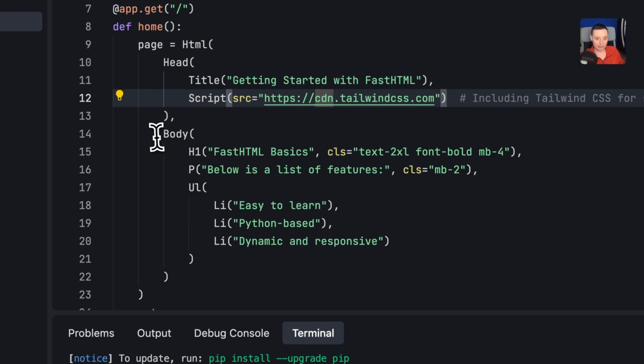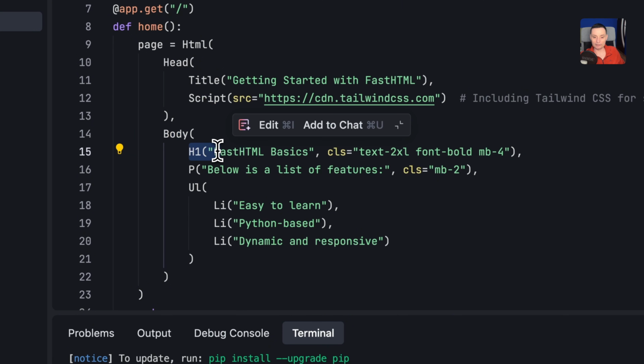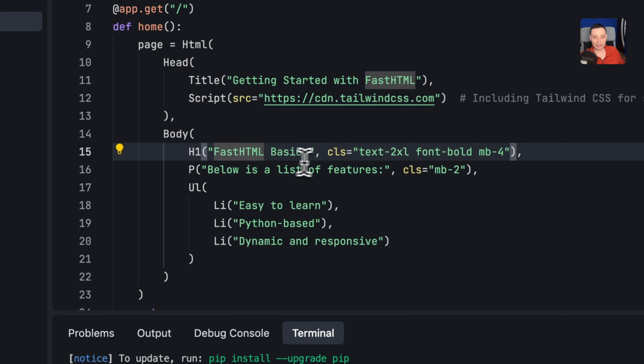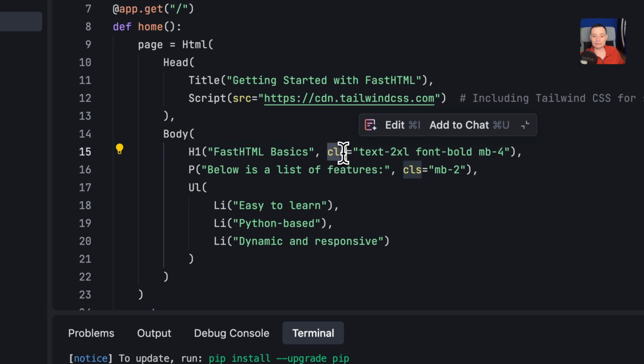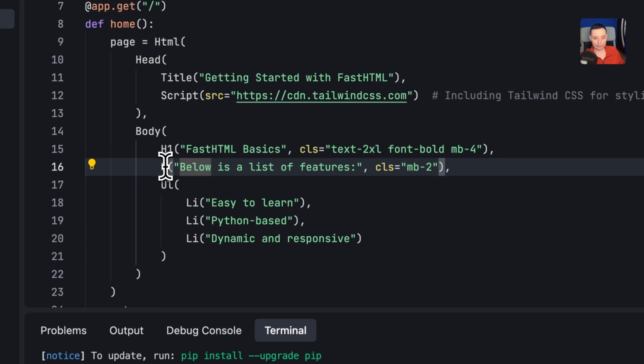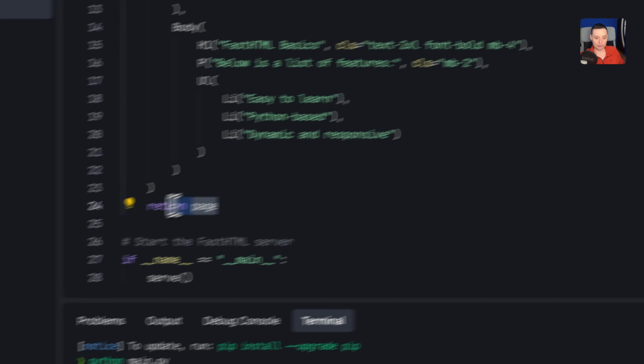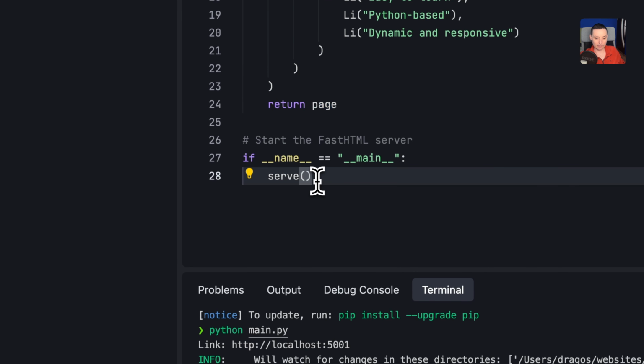And in here you have the body, and in the body I've added an h1 tag, and you have the cls, and in here you have the text, which is 2XL, it's bold, and it has a margin bottom of 4. Then I have a paragraph in here with some styling, and I have a list in here, and at the end I return the page, and in here I have the serve that is supposed to run this.